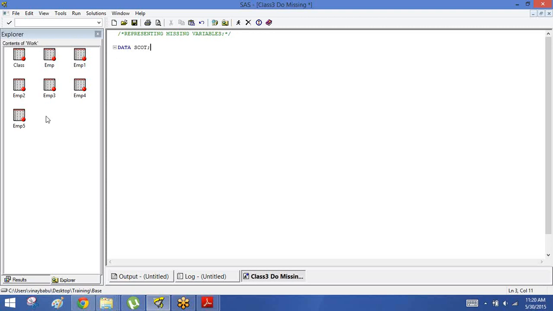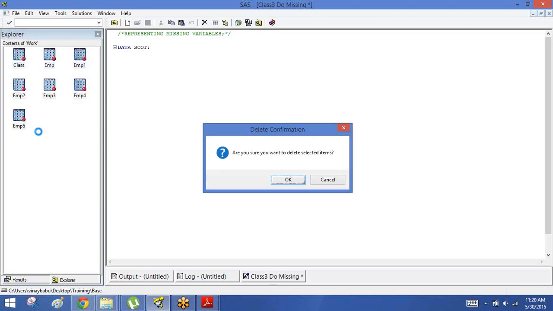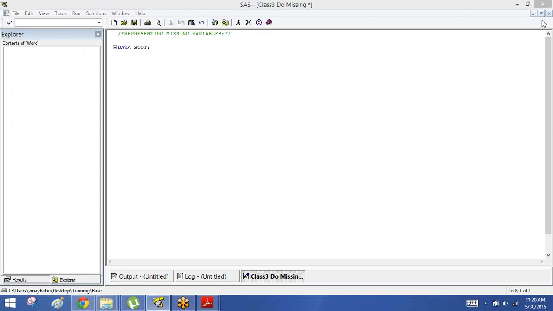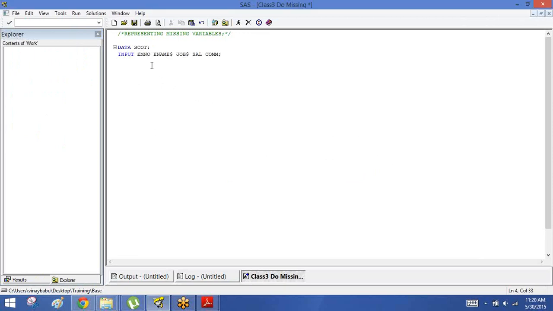So I'm creating new data now again. Let me delete all this. I'm creating data called Scott. How many variables am I creating here? 5 variables, and 3 of them are numeric variables. Employee name and job are character variables, as we have a dollar symbol here.